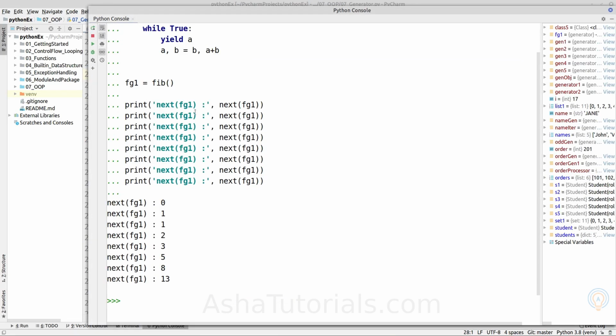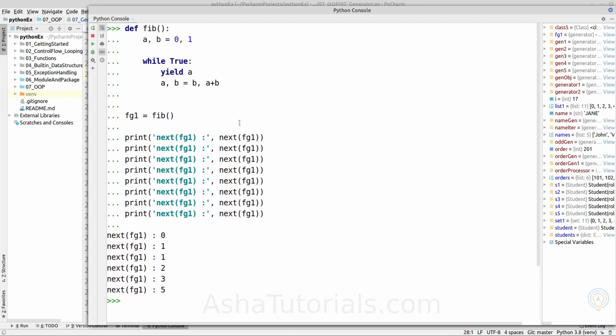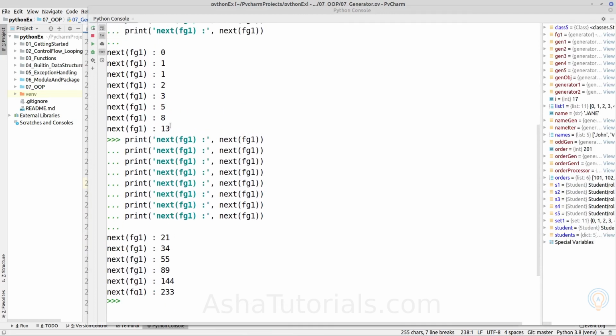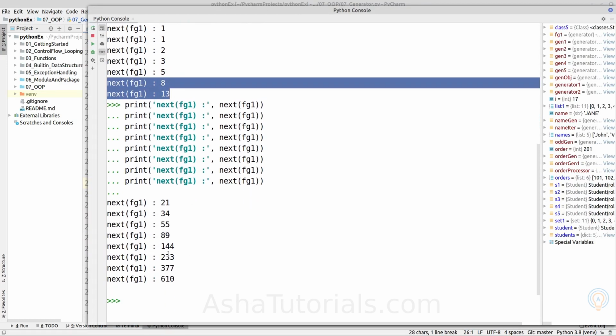So as we can see, whenever the next method is called, it will return the next Fibonacci number in the sequence, and it will exchange the value of the internal local variable. It will automatically save the local variable when yielding a value, and it will resume each time the next function is called. So again, if we call the next method, as we can see, it will resume from the previous values and it will continue infinitely.